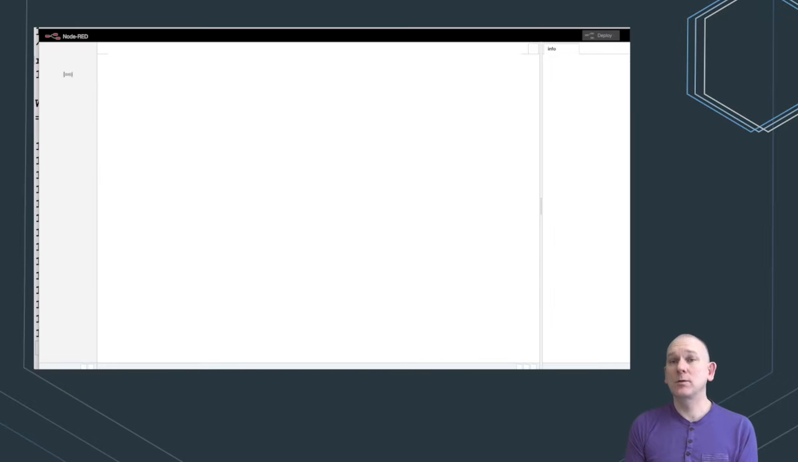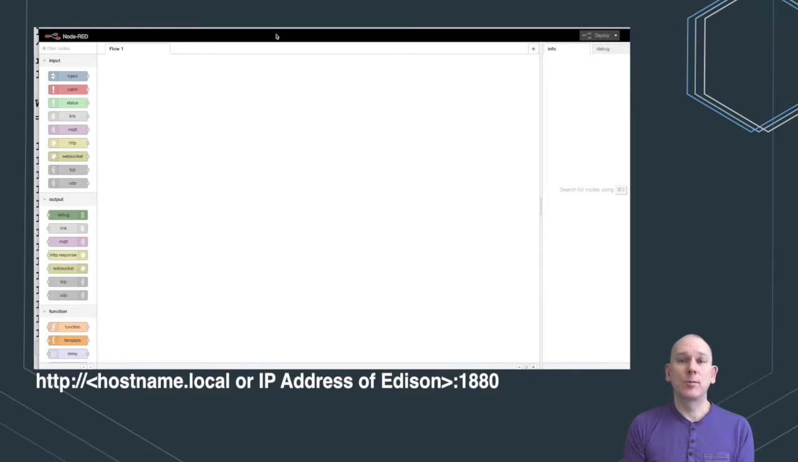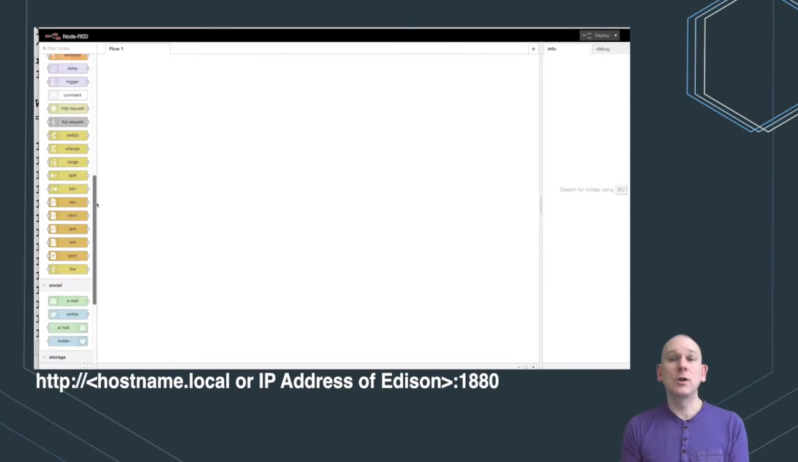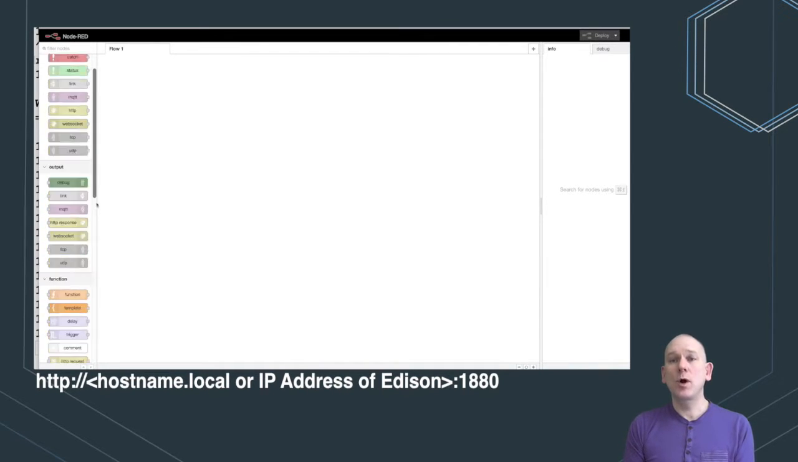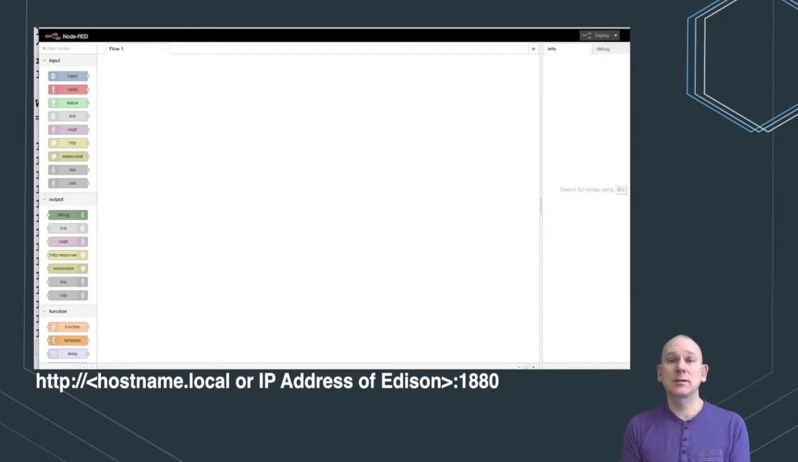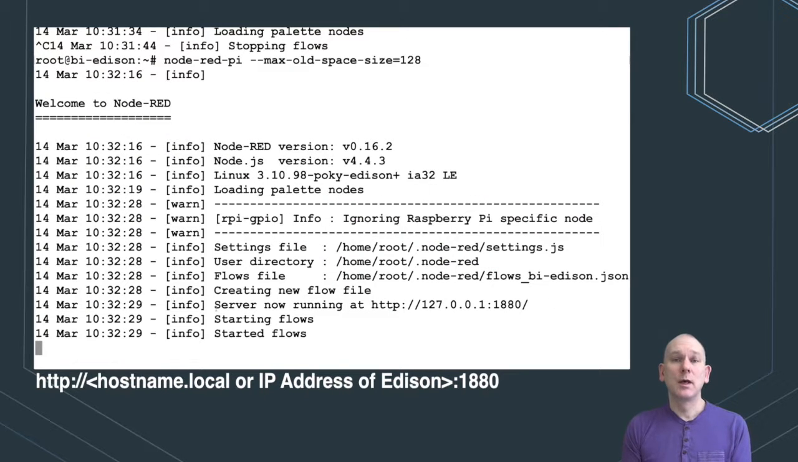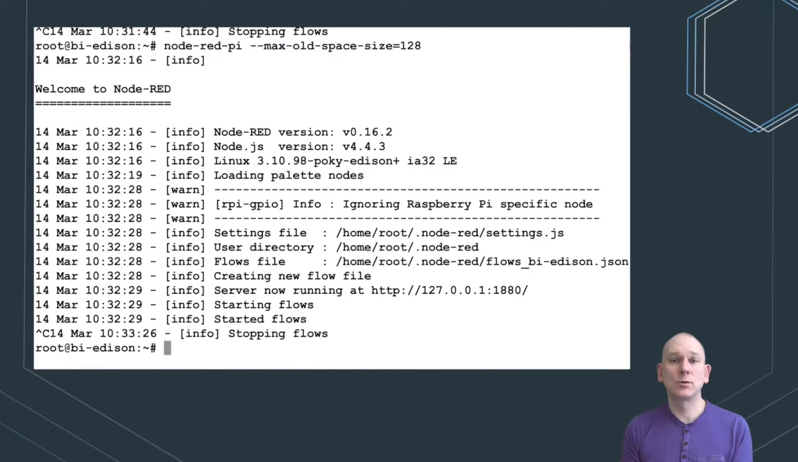So I can open up a browser to the URL of my Edison on port 1880, and I'll see Node-RED running. But there are no nodes installed in the palette to access the IoT features of the Edison board. So we're now going to install some additional nodes.